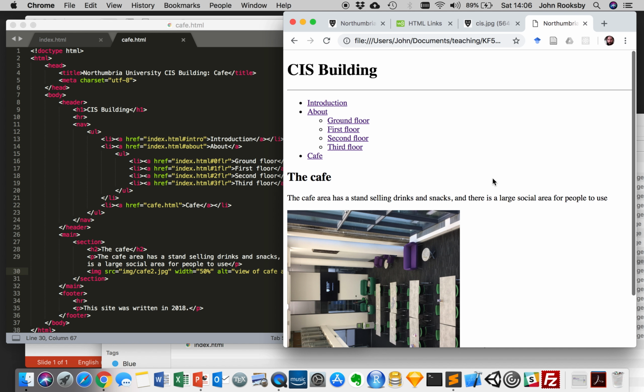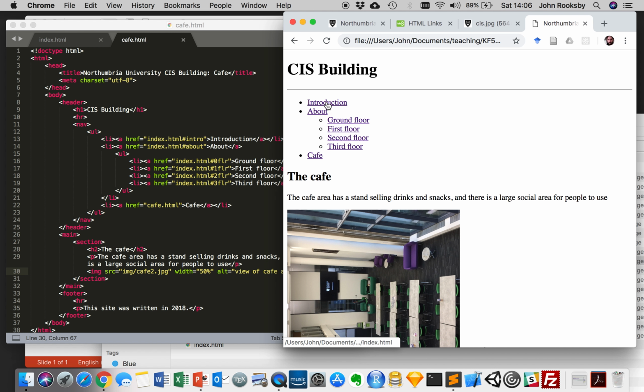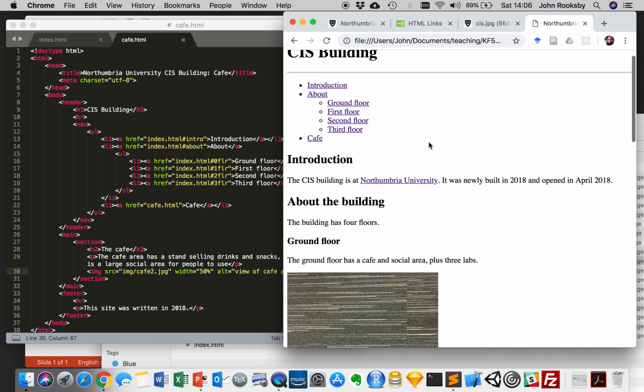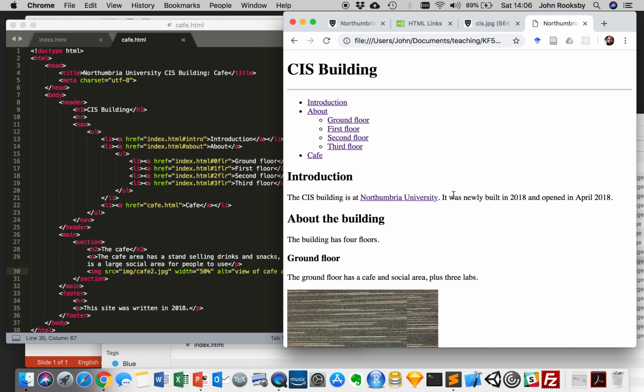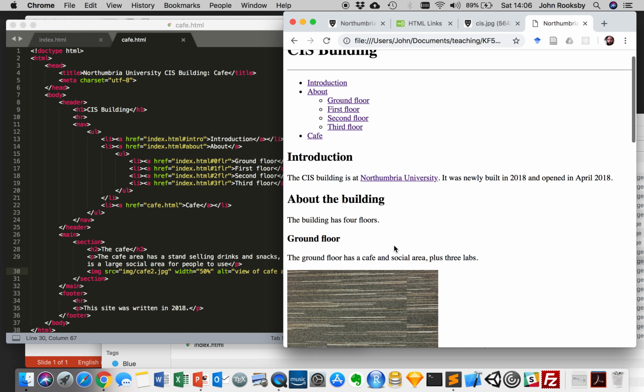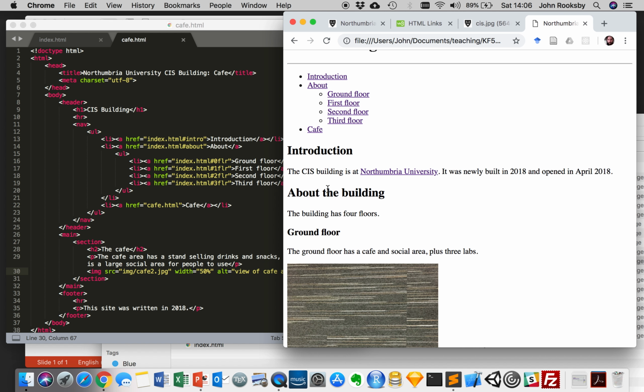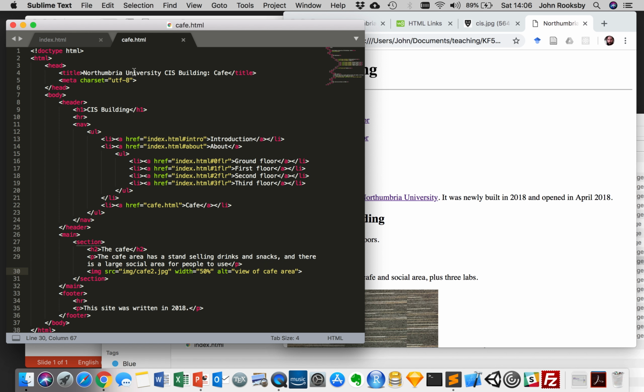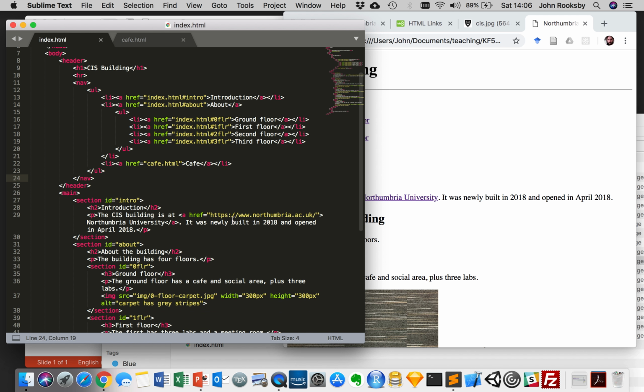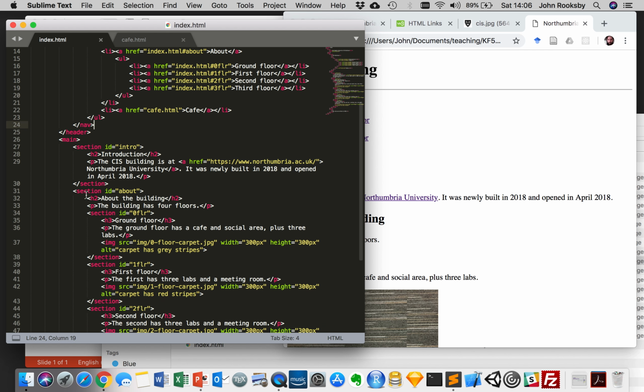One more thing that I think would be nice to do on our website is to have a table in there. We could use a table to talk about, say, the opening hours of the building, perhaps in the about the building section. So if we go back to our index.html, we've got our about section here. We've got our stuff about the different floors. We've got a paragraph about the floors here.